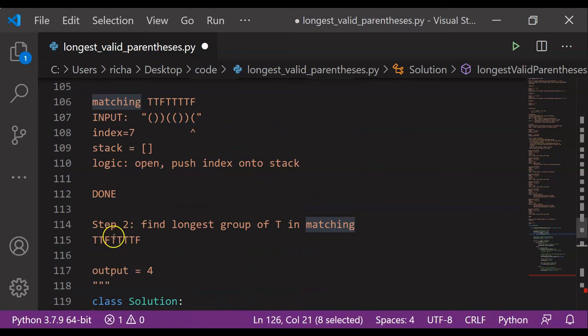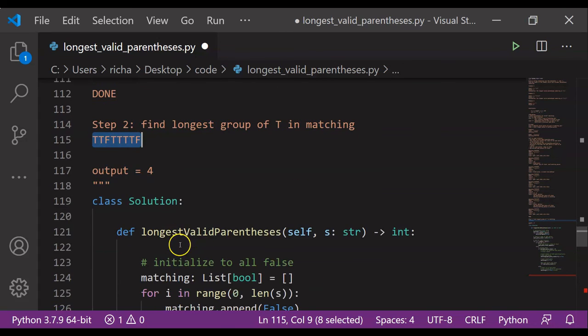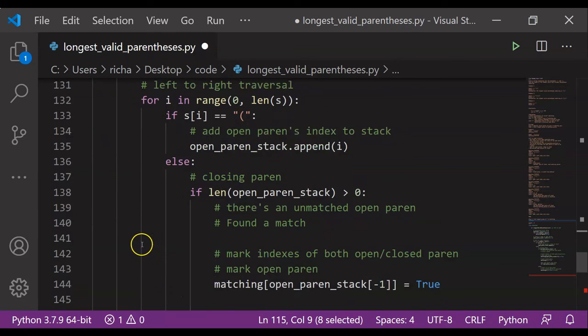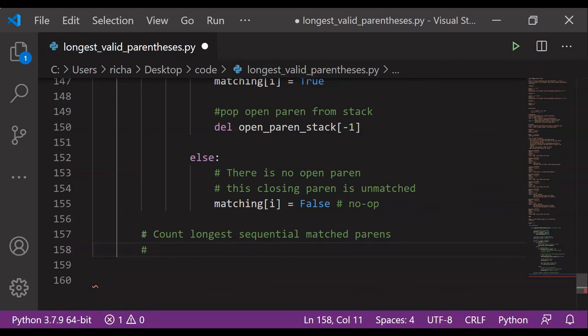Remember from our examples above, now matching will equal something like this. And now we just need to find the longest group of trues in matching. And that's actually a little bit easier problem to solve. So I'm going to count the longest sequential matched parens. Or this is also the longest sequence of trues in matching.